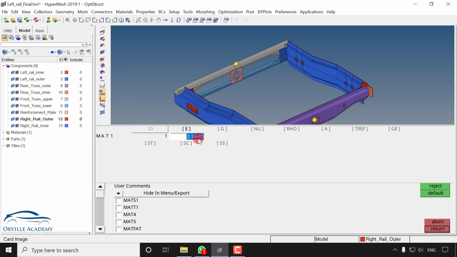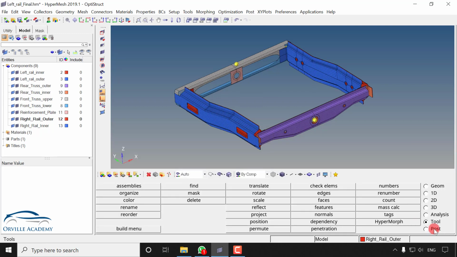So I will put this value as it is. Nu is nothing but Poisson's ratio, J is modulus of rigidity and rho is our density. So I will keep all these values as they are and say return. Here also, let me say return. As you can see, I have one material.